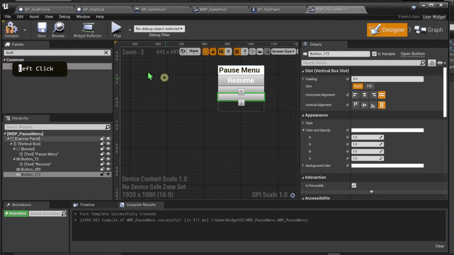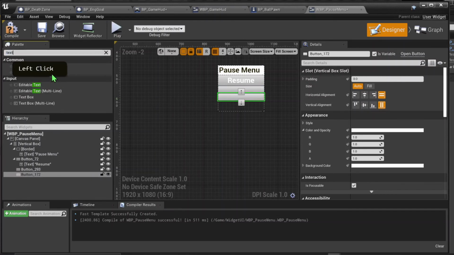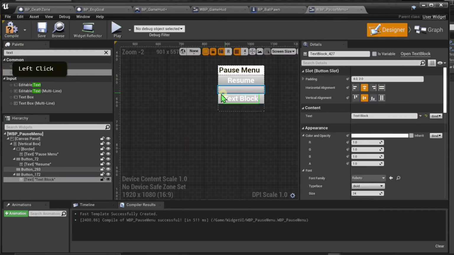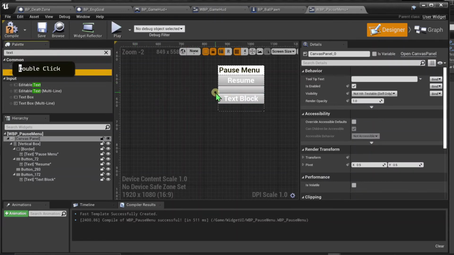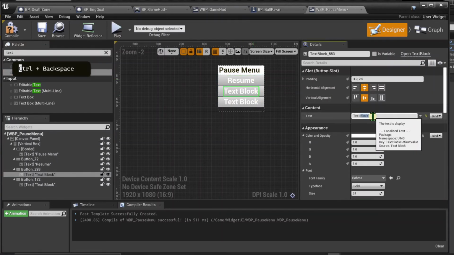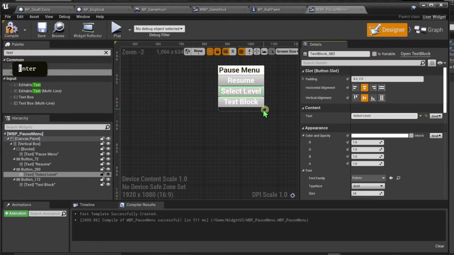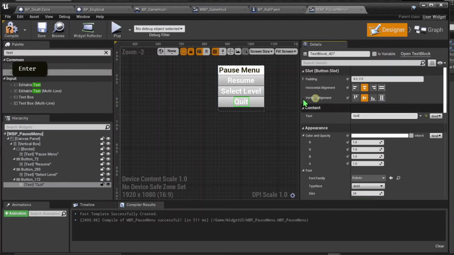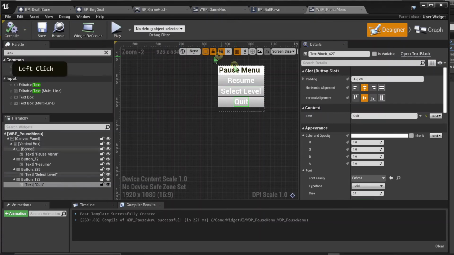So one is resume, one is select level, so I'll have that select level. And the other is quit. So yeah, I'm not really going to put in much effort for the pause menu other than that.